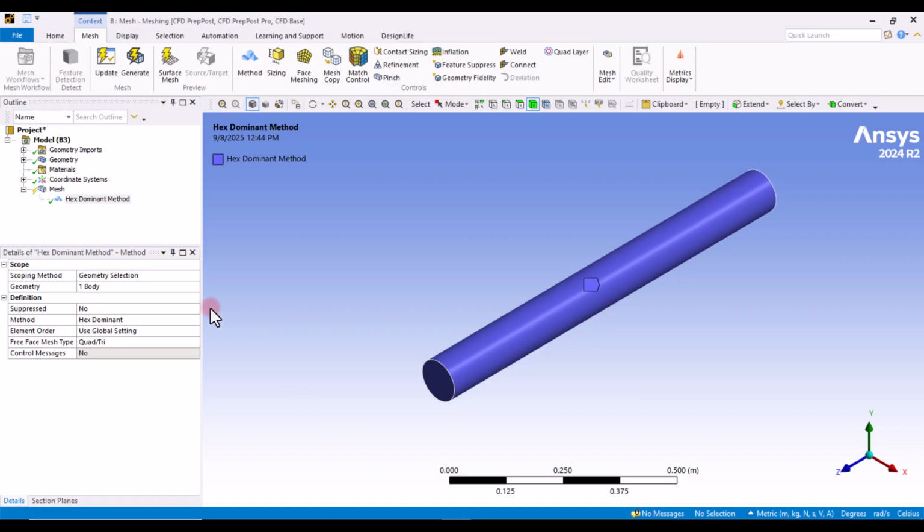Let me get back to our model, the pipe, and let's just change the method to hex dominant this time. So, as always, it starts with the element order that we learned in the tetrahedron method. No actual difference. But we have another choice in here, which is called free face mesh type. This option controls the shape of the elements on the outside surfaces of our model. Because as I mentioned, in the initial step, this hex dominant method generates a surface mesh on the surfaces of our model. And by applying the free face mesh type, we are somehow applying this.